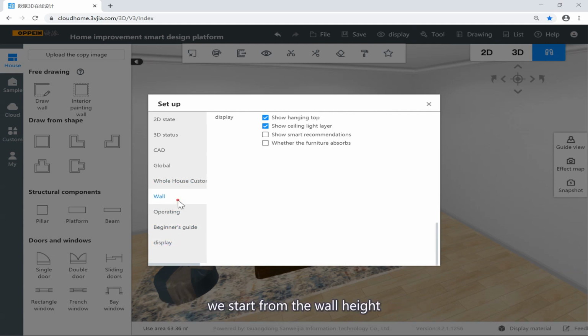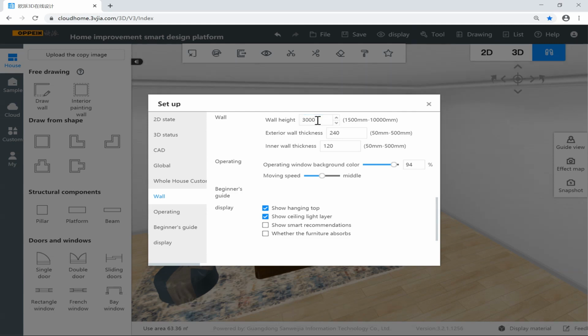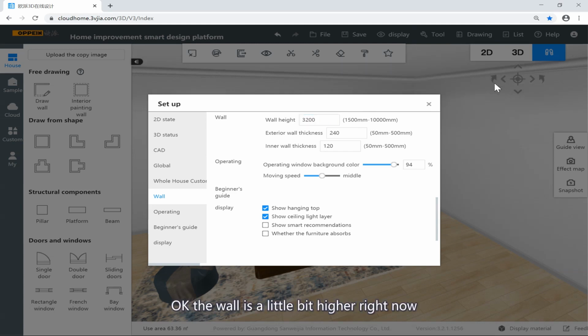So we're starting from taking a look at a wall. We're starting from the wall height. Imagine we want to change this to 30 hundredths. As you can see here, you might notice that the wall is a little bit lower than it was before. And if you change this again to 32 hundredths, the wall is a little bit higher right now.